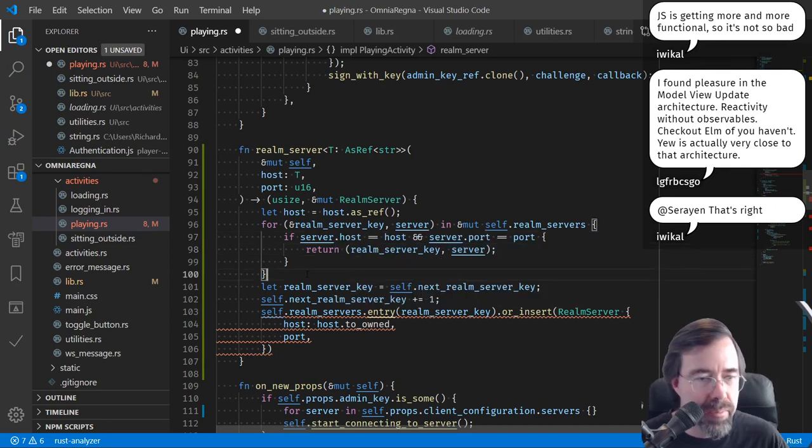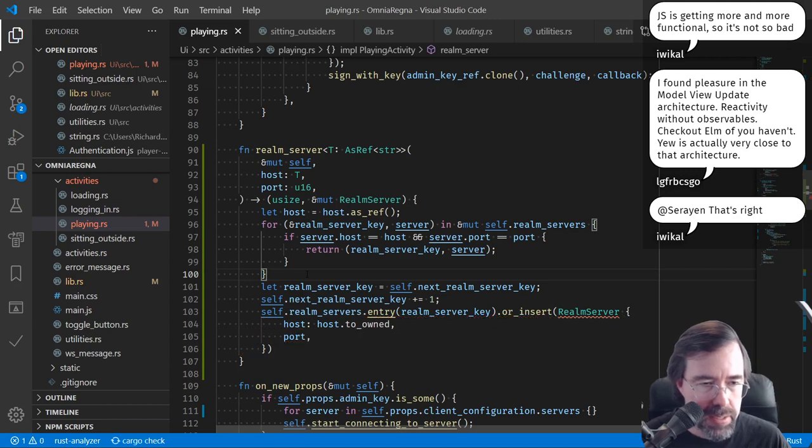Thank you for the follow, by the way. I think the entry API only does the hashing once. Well, then I guess it's not that bad. Reactivity without observables. Check out Elm. And Seed is supposed to be closer to Elm also.